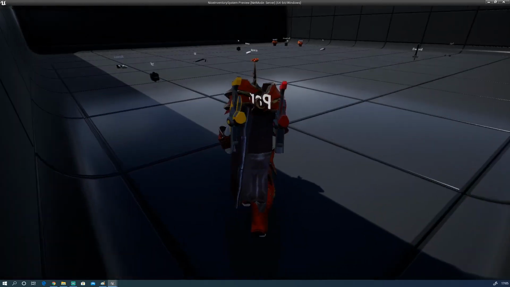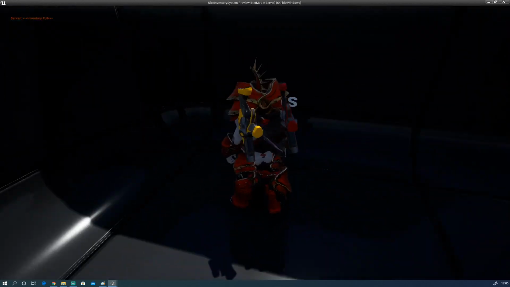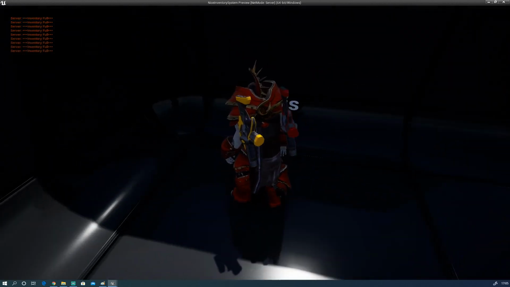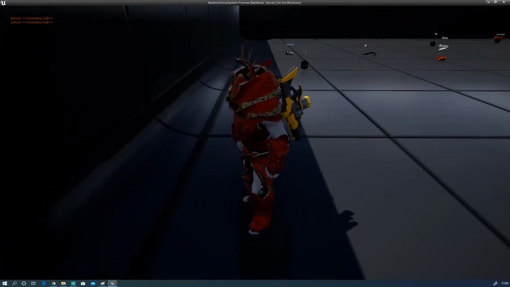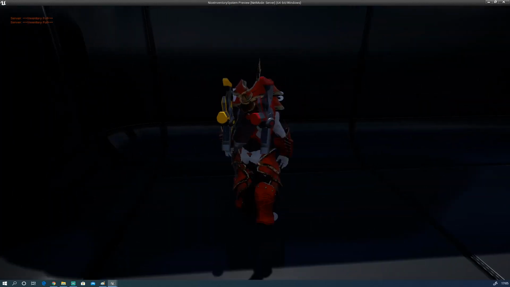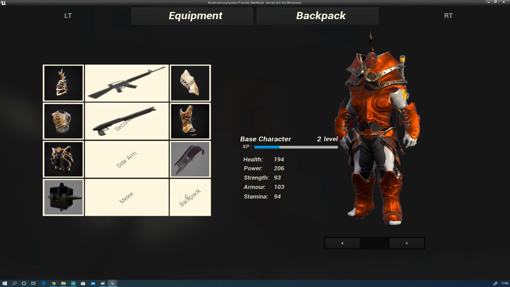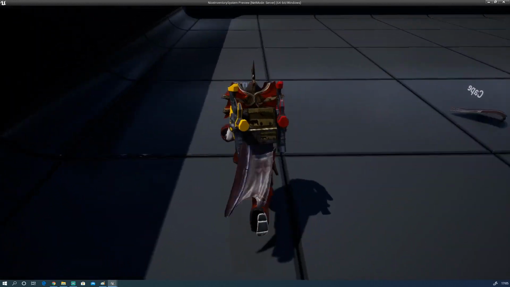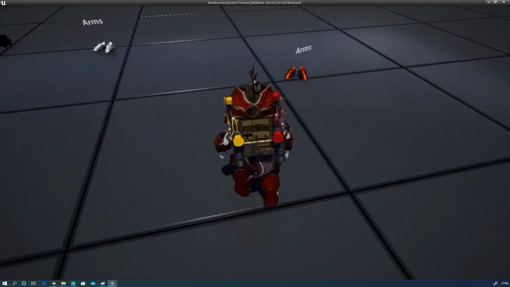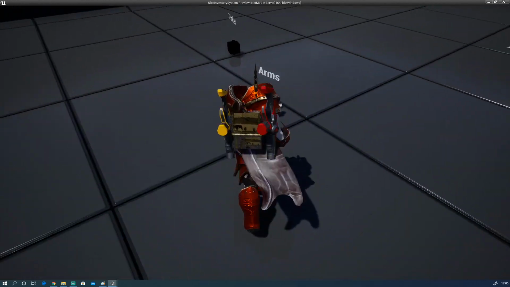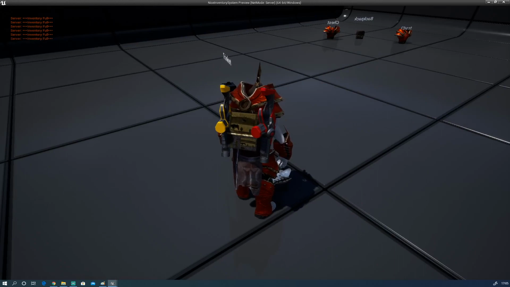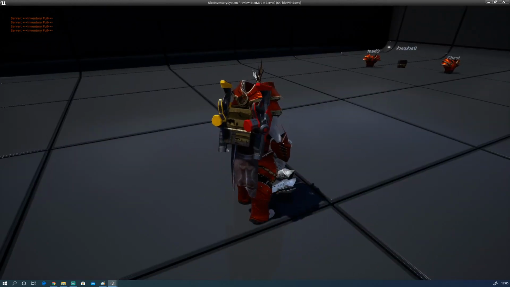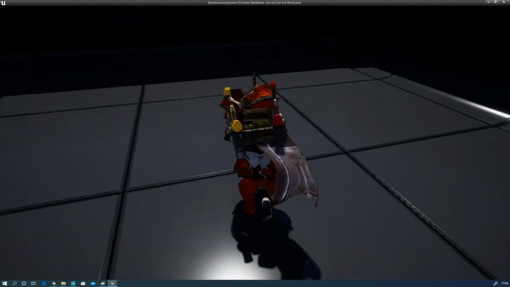If I pick up some more stuff, you see now my inventory is full. I can't pick up any more armor, you see on the left corner. So if I equip my backpack now, I can continue to pick up more stuff. Now that backpack is gray, so it's not giving me a lot. Here we go, it's full already. It's not giving me a lot of space, but at least it's better than being naked.